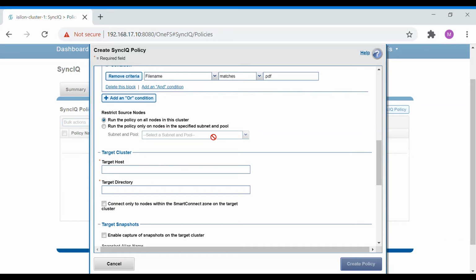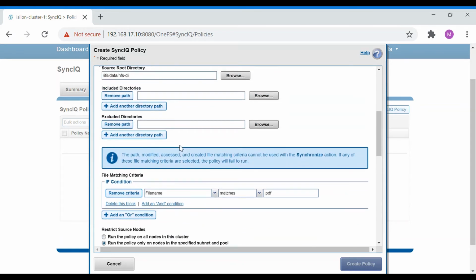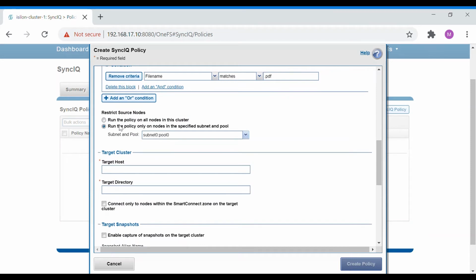So you can use this particular pool dedicatedly for replication purpose. In that case, pick this second option, run the policy only on the nodes in a specified pool or subnet. And when you create the subnet, the pool, it will show up here, and you can select that. So whenever the replication is happening, this will happen only through this particular SmartConnect zone, so that it will not disturb the other nodes in the cluster.